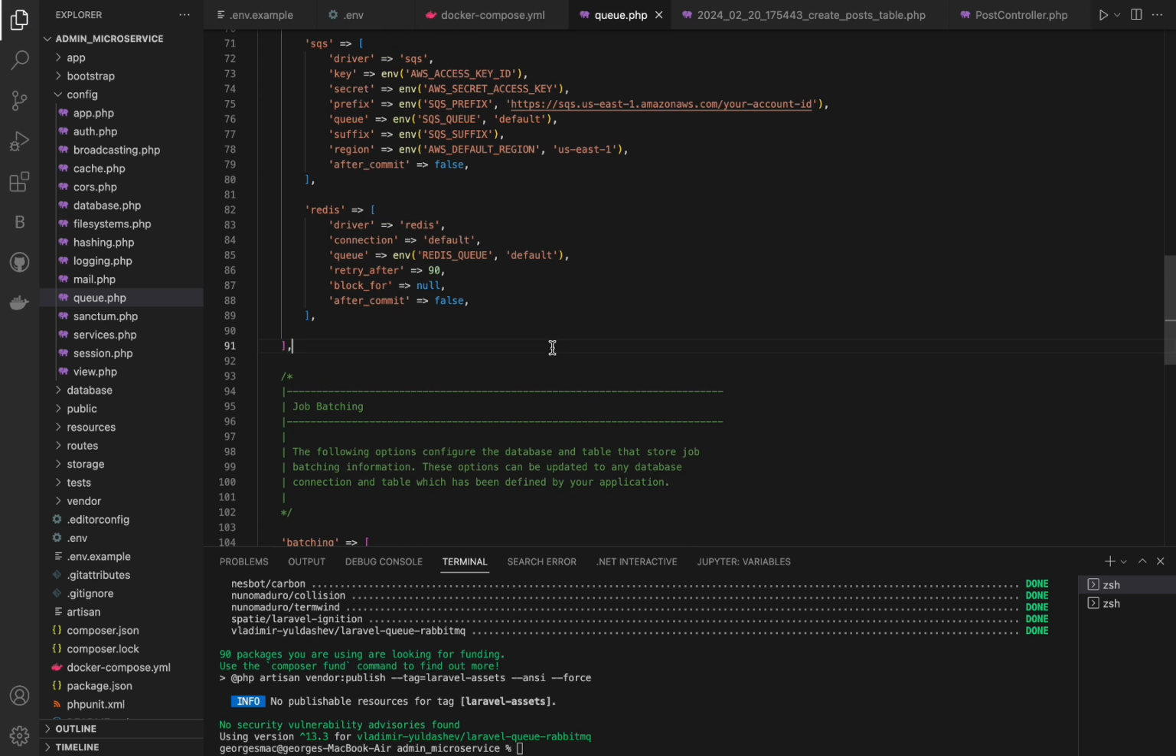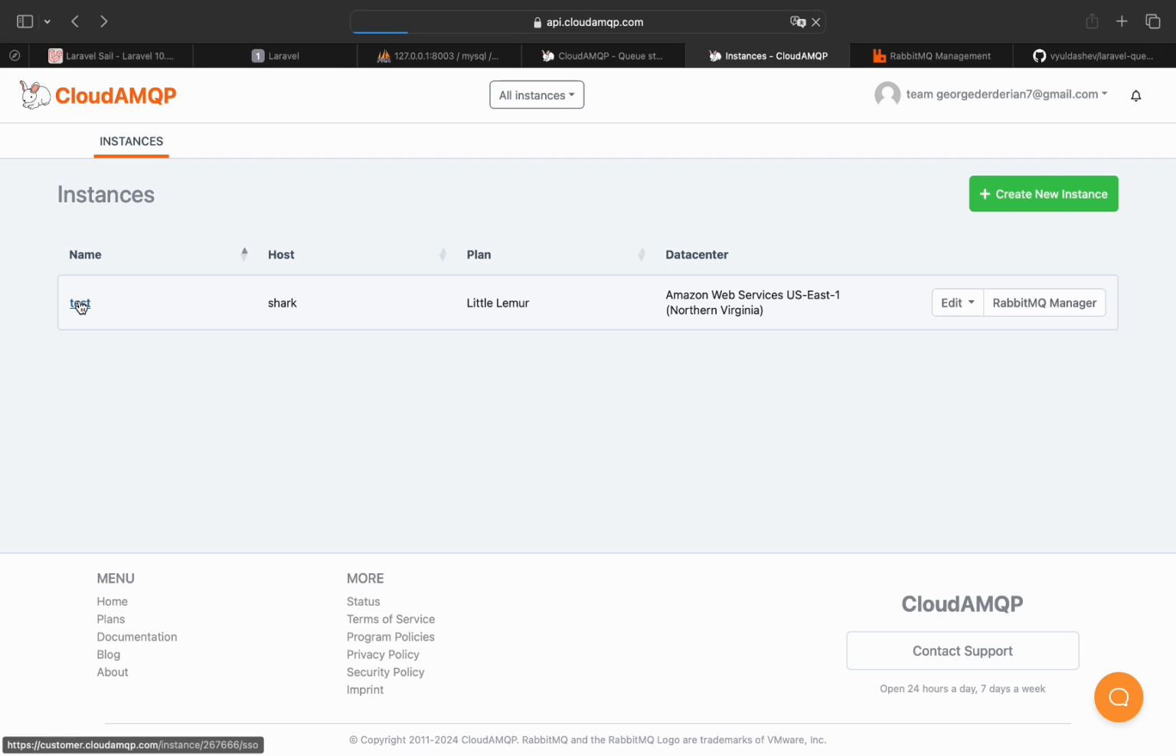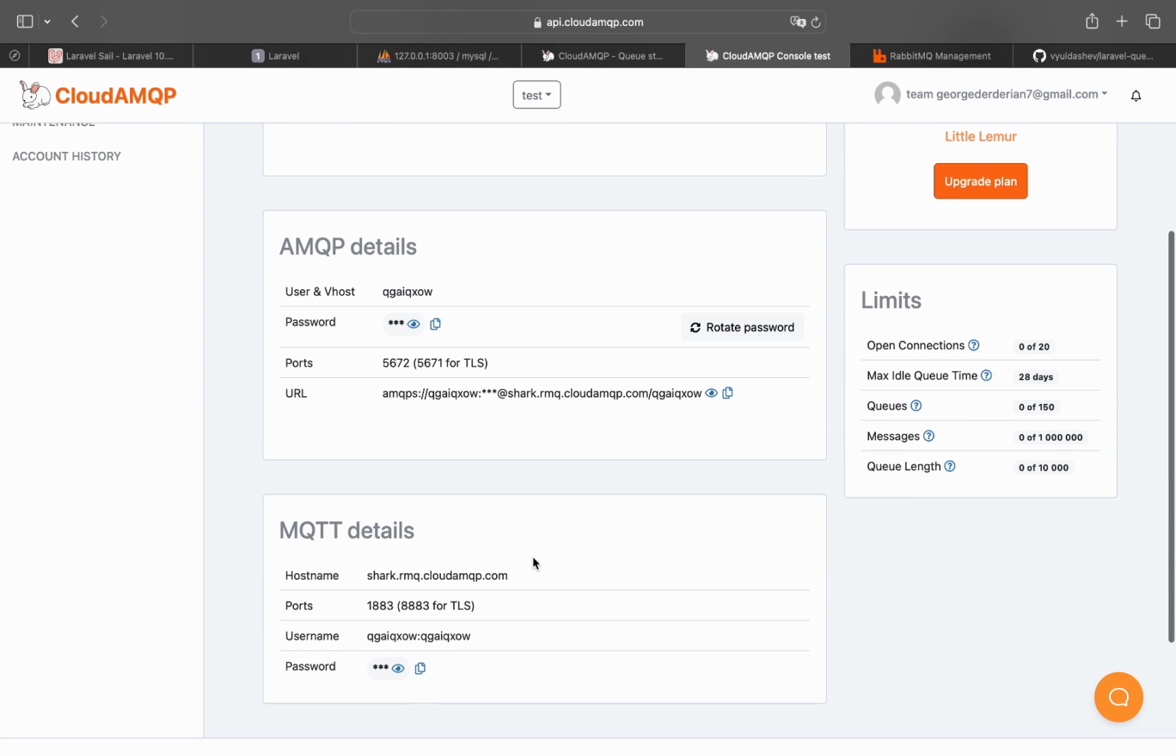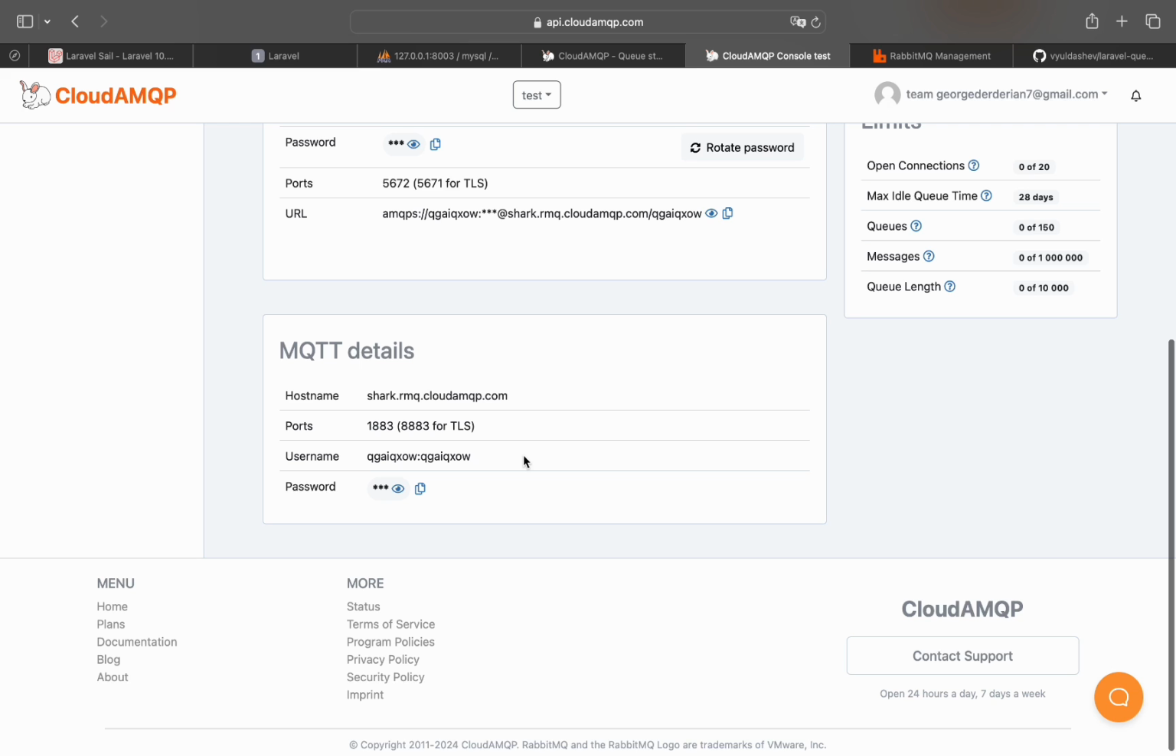Next, we need to use our credentials inside of them, so let's go to the RabbitMQ and take the data that we need and paste it in the queue file. It is a better practice to add them in the env file, but for now I will add them here. It is a free plan, so I will show you my password and my credentials, it's fine.